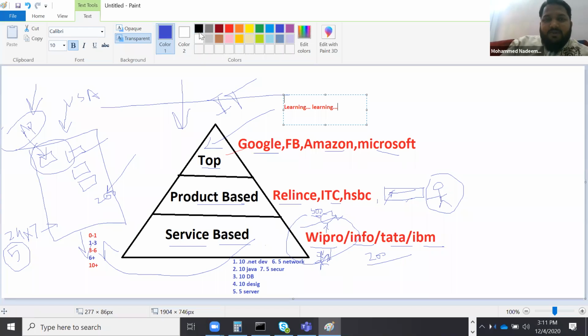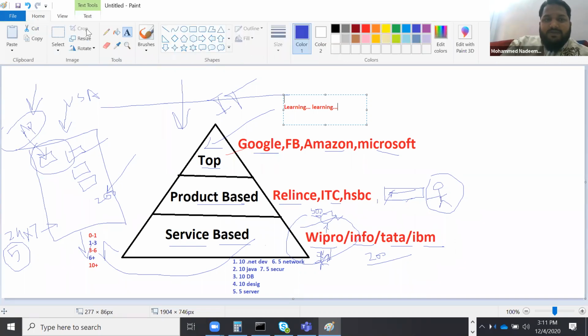Now let's talk about the experience and the package. That also matters. See, I'm not an HR, so it depends, but I have some market survey, and based on that I will share my experience. This is not a final one, okay, but if you are a fresher and you are looking for a job, let's say in big organizations like Google or Amazon.